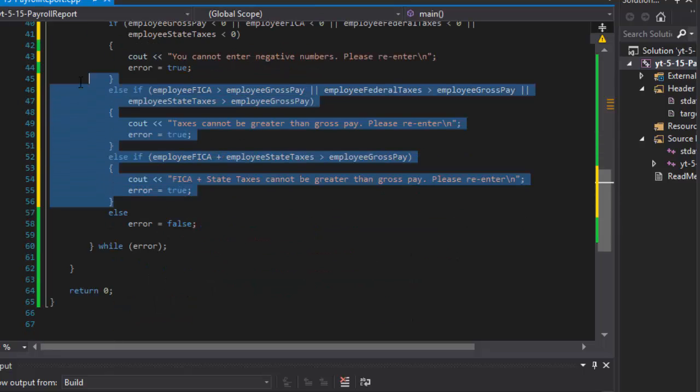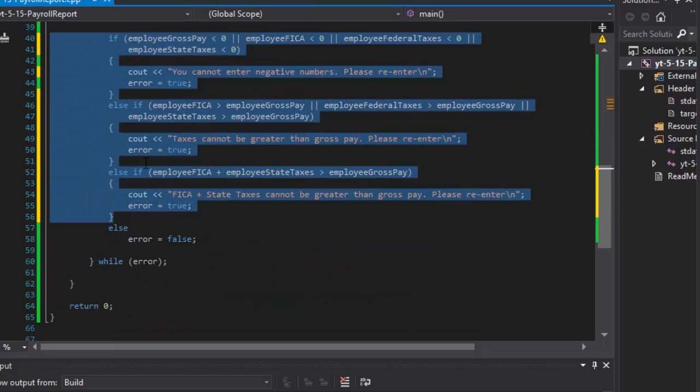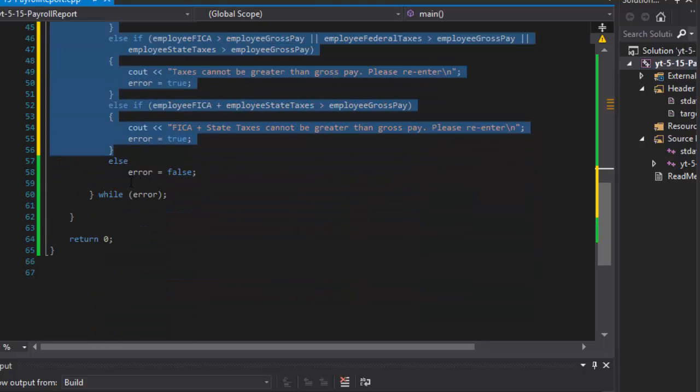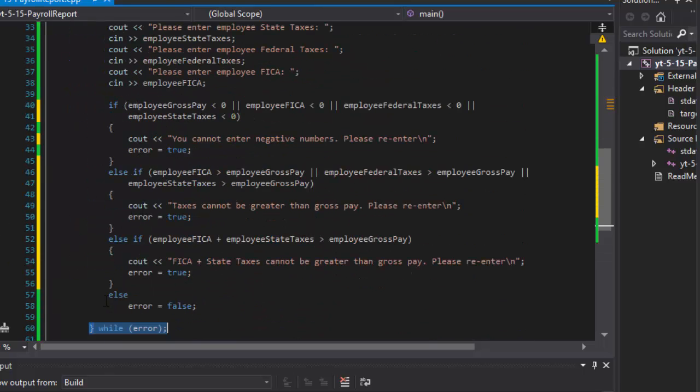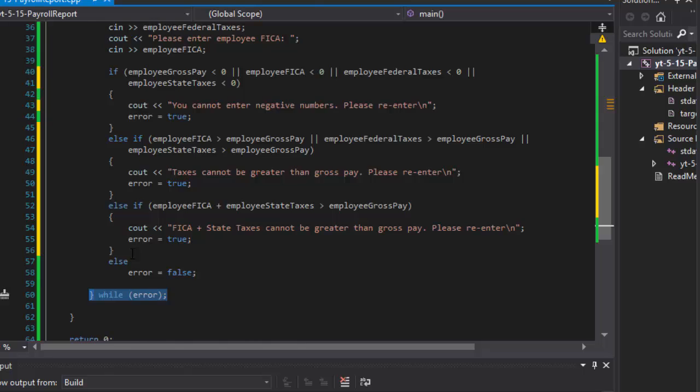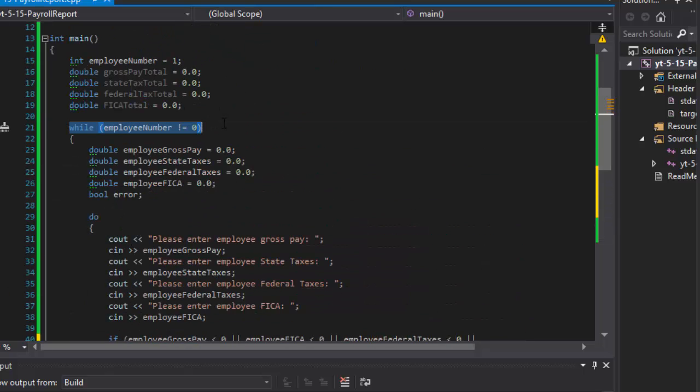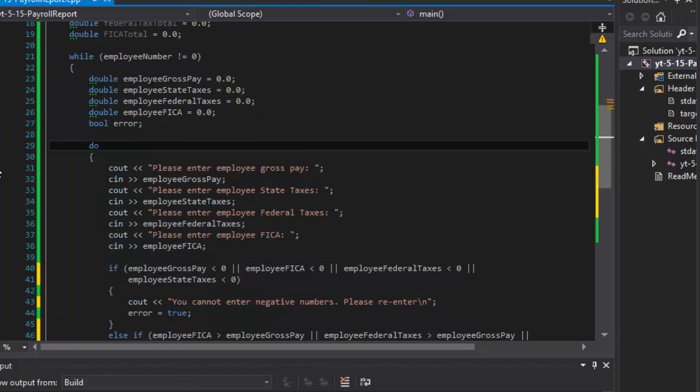Now if none of them is wrong, if all the data is entered correctly, then the error is set to false, so it comes to the while loop, error is false, so it exits this do while loop and comes back here and simply continues for the next employee.